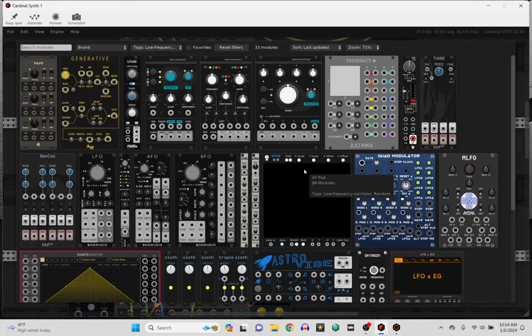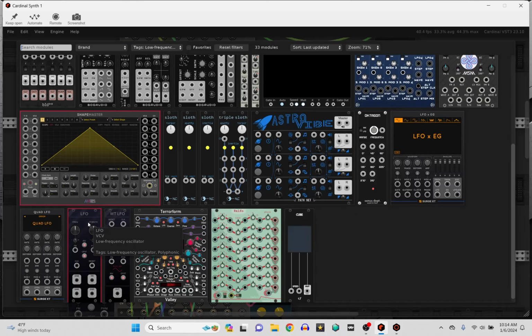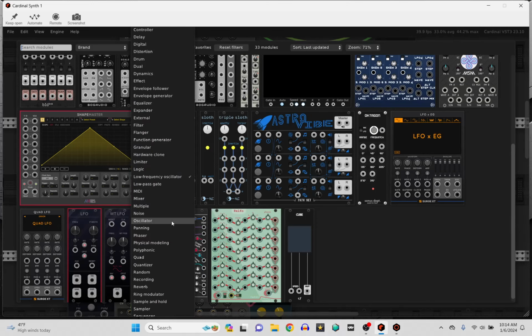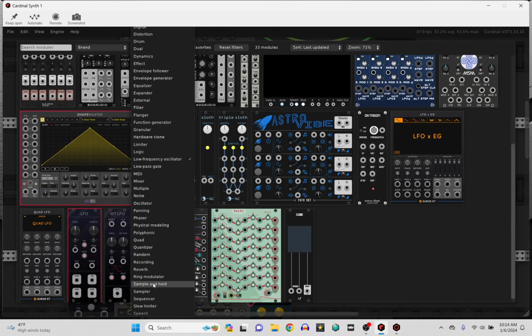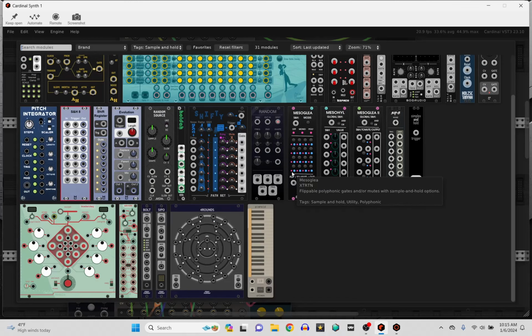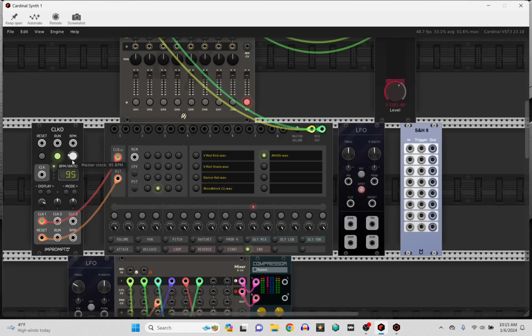And this is a good one down here, VCB. LFO, and then we want to go to tags, sample and hold. And there's one. Where are you? There you are. ML modules. Sample and hold.